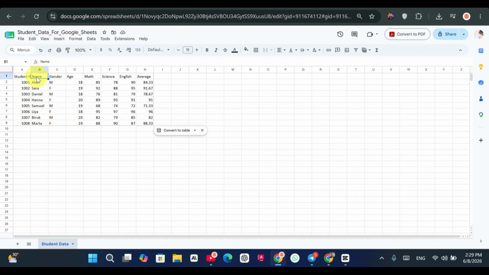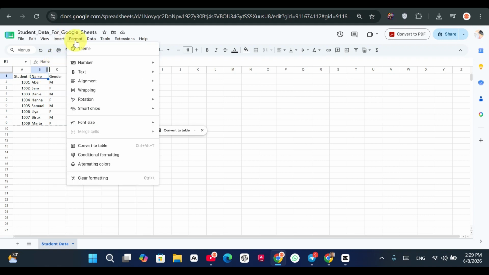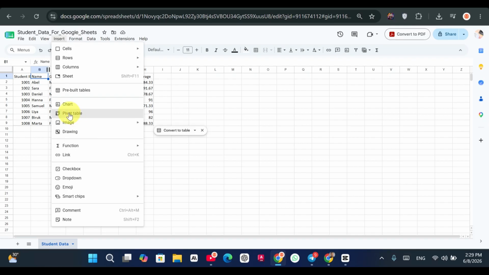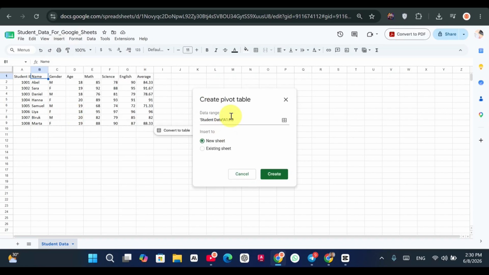Next, click anywhere inside your dataset. Then click on Insert in the top menu. From the drop-down menu, select Pivot Table. A dialog box will appear asking where you want to place the pivot table. You can choose New Sheet to create the pivot table on a separate worksheet or Existing Sheet to place it in your current sheet. Select your preferred option and click Create.